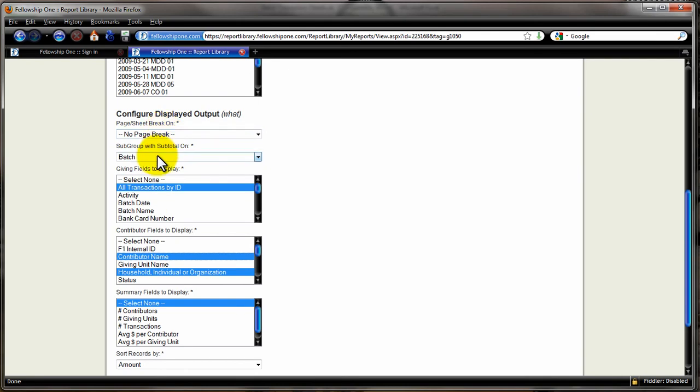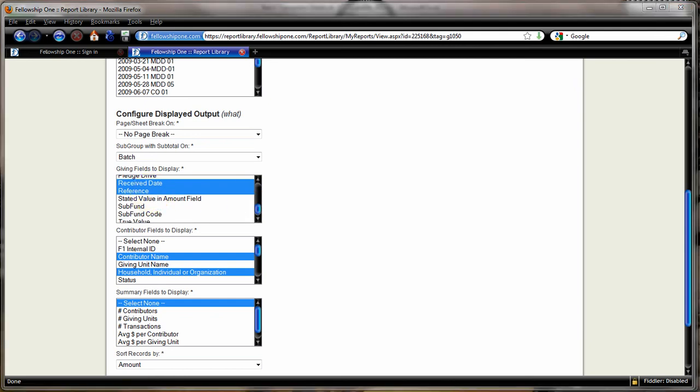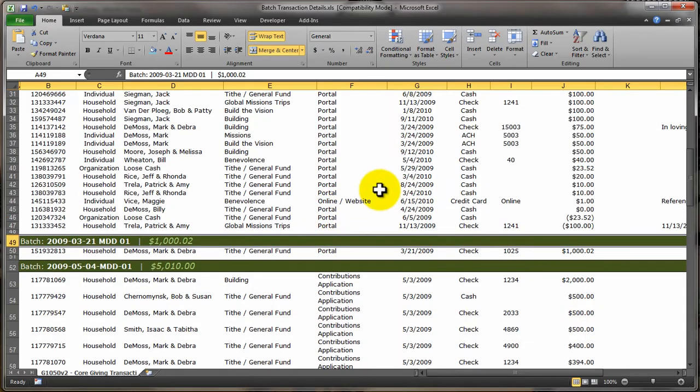And then I subtotal by every change in a batch. And then for every row, I said, show me the transaction ID. And then I said, show me whether it's check, cash, or credit card. Show me the fund. Show me the memo, the originating source, the receive date, and the reference field. All of those we saw in the output.